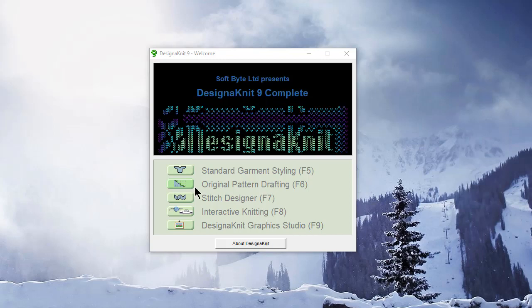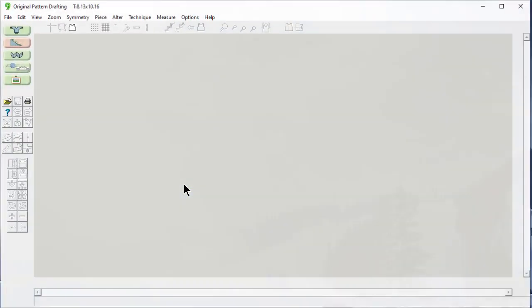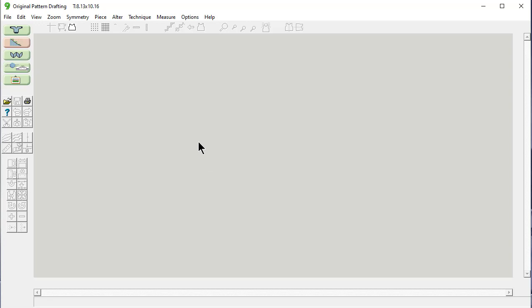In this tutorial, we'll be working in the original pattern drafting section of the program. There's a new feature in original pattern drafting where you can construct slopes rapidly from hand knit patterns that you might find in a knitting magazine.